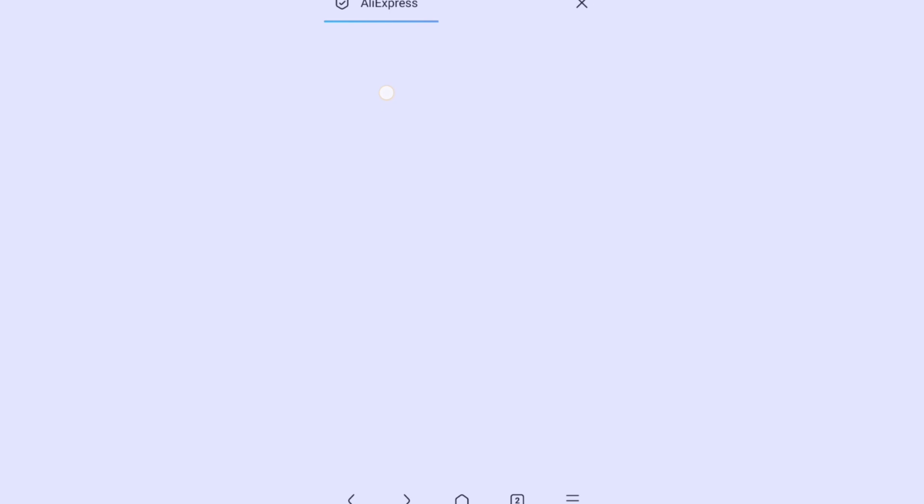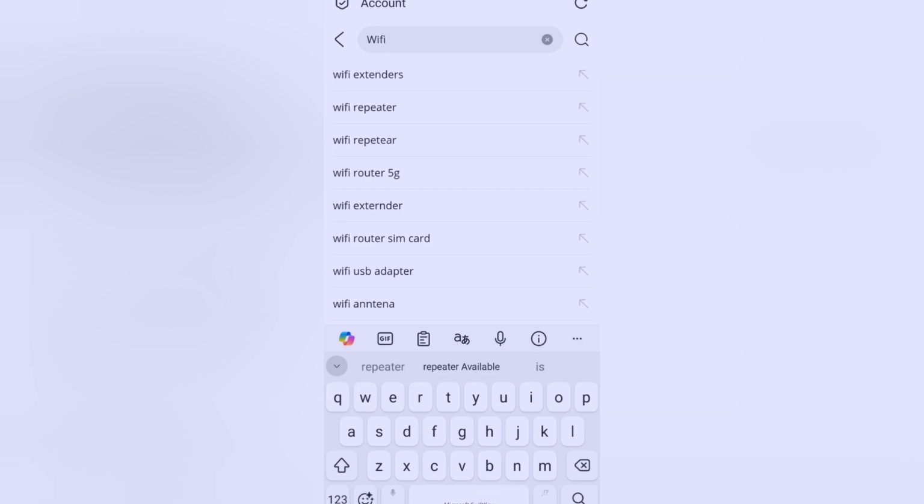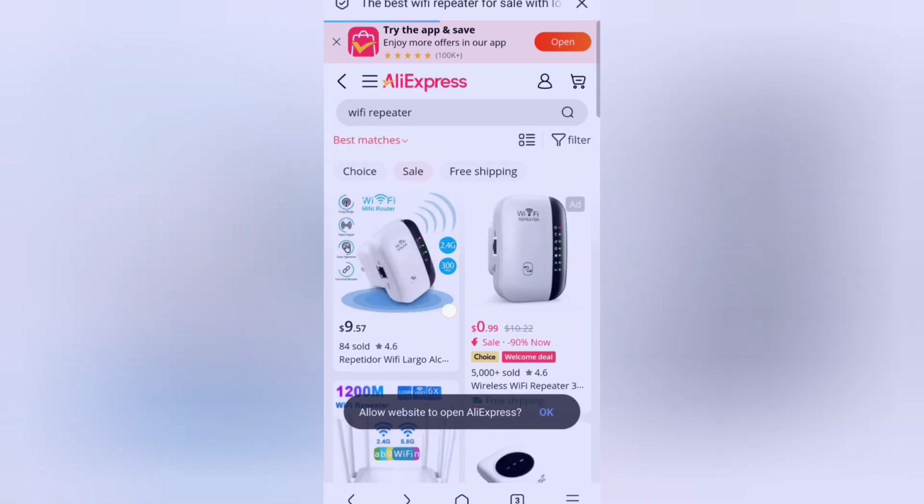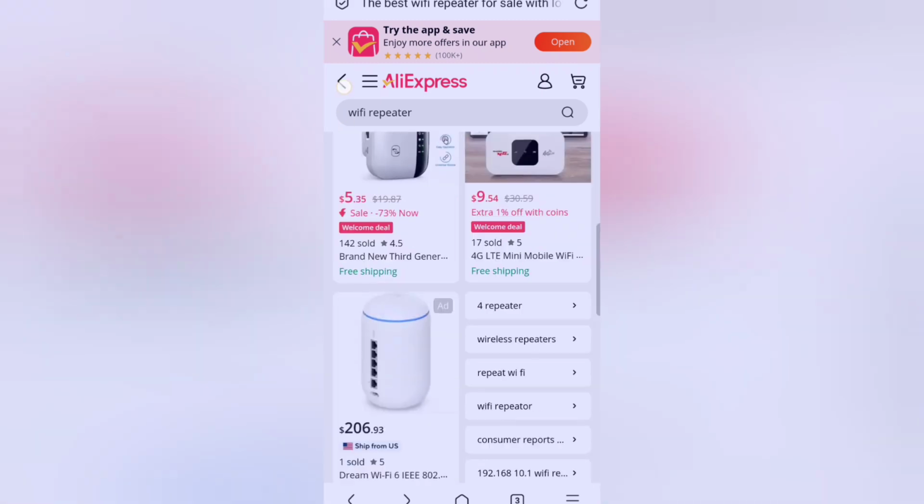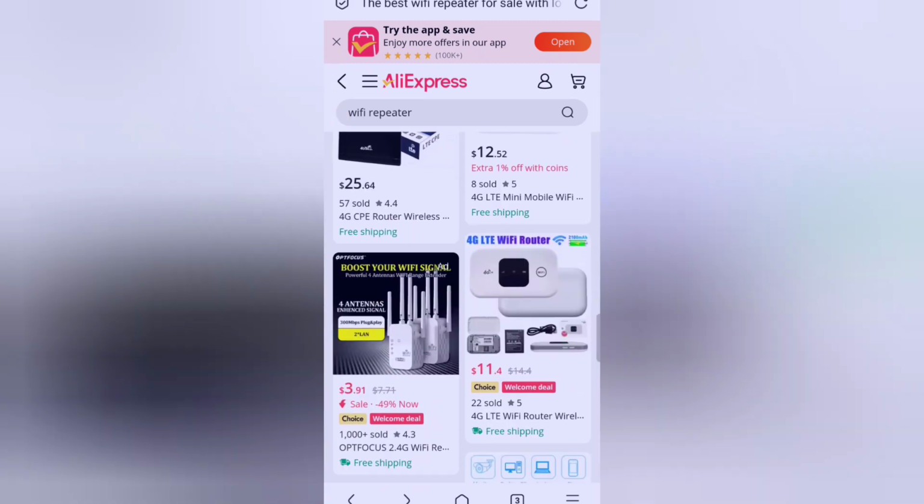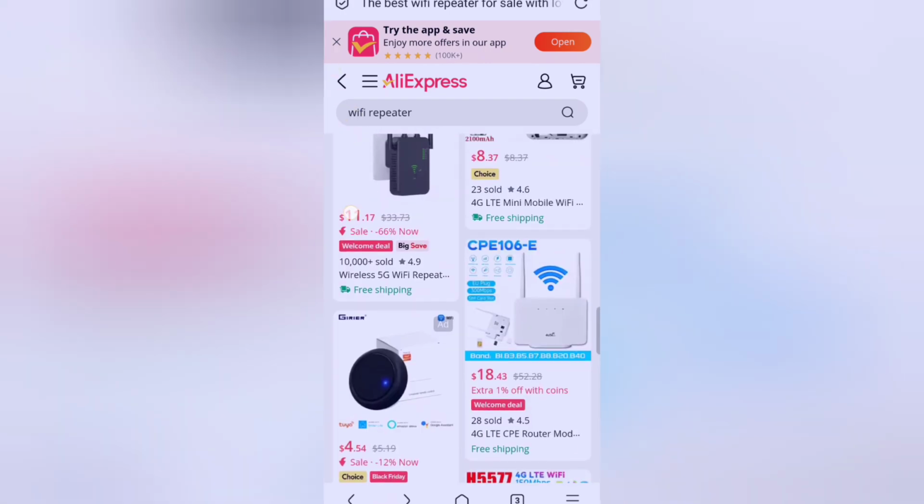Now you need to search for the product you need. I want a Wi-Fi repeater. I will search for Wi-Fi repeater products. You can see a $0.99 product. Scroll down the page and you can find another product at $0.99. This is a welcome deal product.